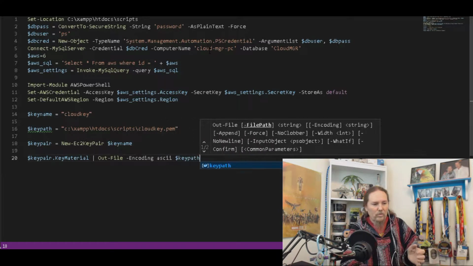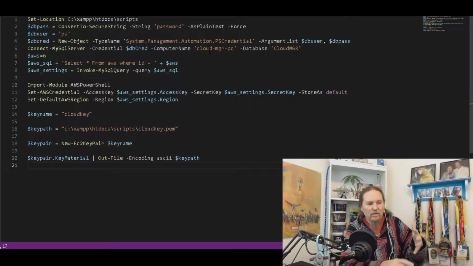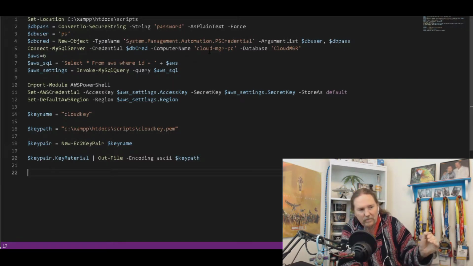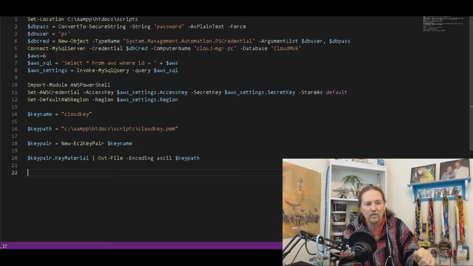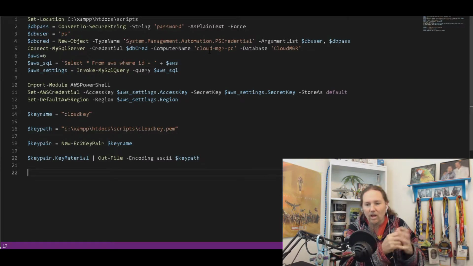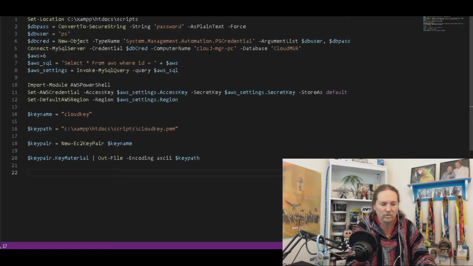Okay, so we needed to add a few things in here. The out file needs to know how that file is going to come over, and it's going to be encoded. It's just going to be an ASCII file, so that we're just getting text, and we're going to drop it into that key path. So now in that file will be a block of about 10 lines of just character text. So that's all we need. That's our key that we're going to use to decrypt the key.